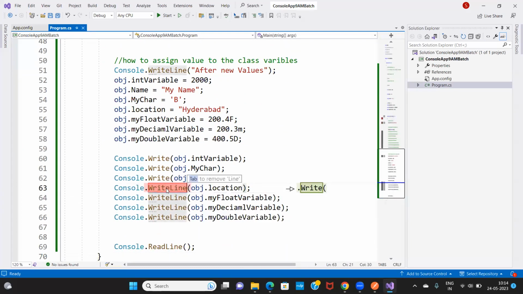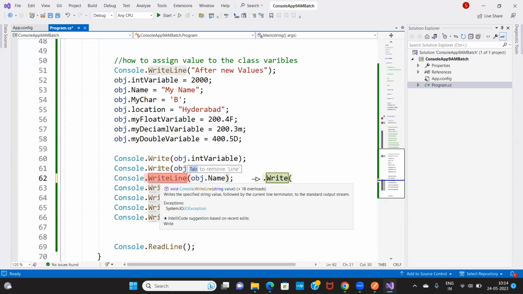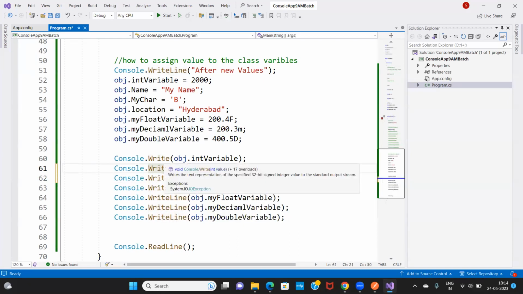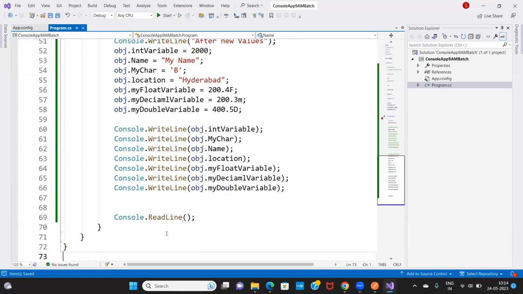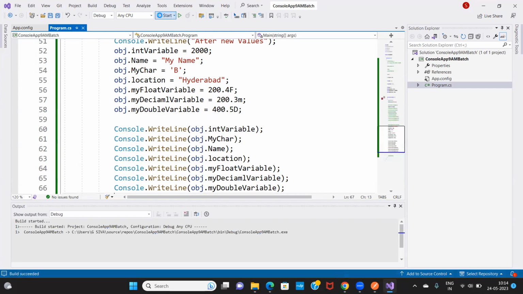Okay, I'm reverting this again to understand the code. Now, what is the use of this ReadLine command? I'm just commenting this command, saving this, and clicking on the start button.